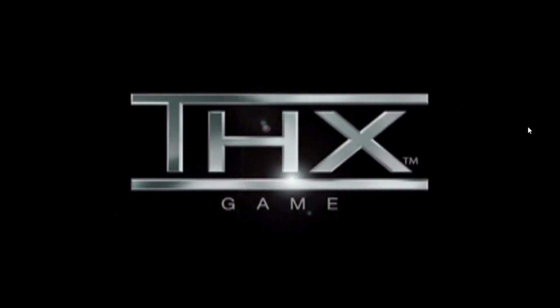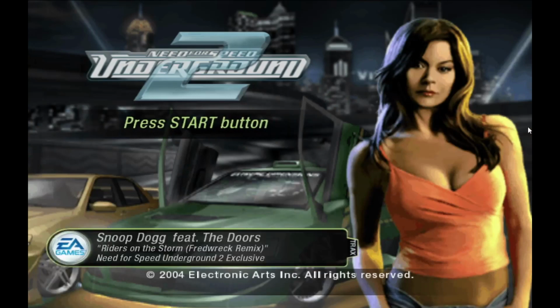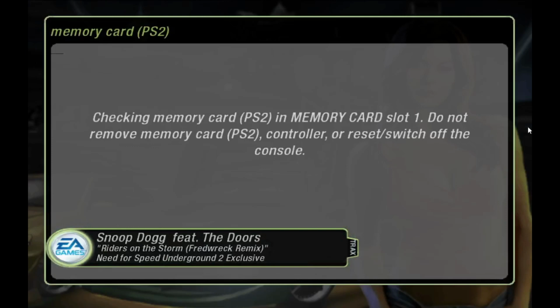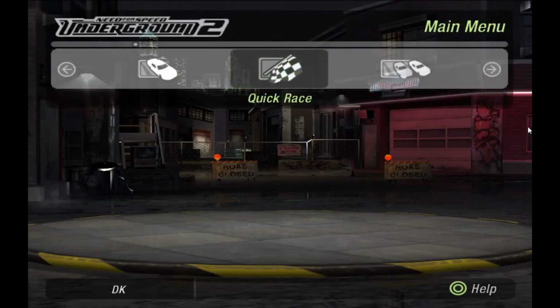Because even on the Win 600, I could not run Underground 2. I tried. It just would not run well at all. Like, it runs, but it was so slow. Like, really slow. On here, I'm running at 3x resolution. You know, no issues.